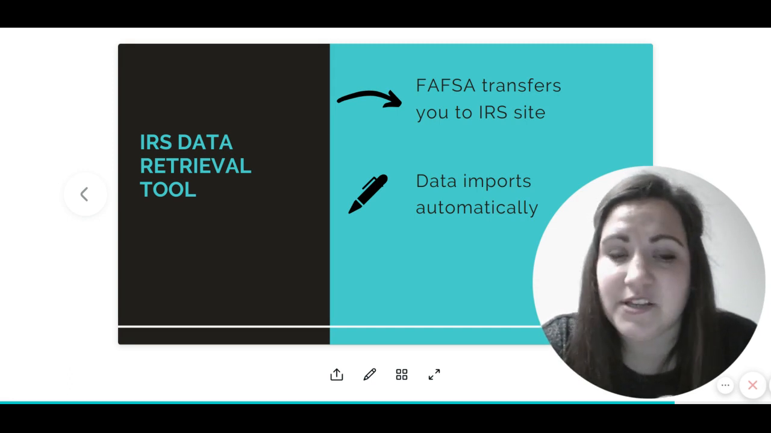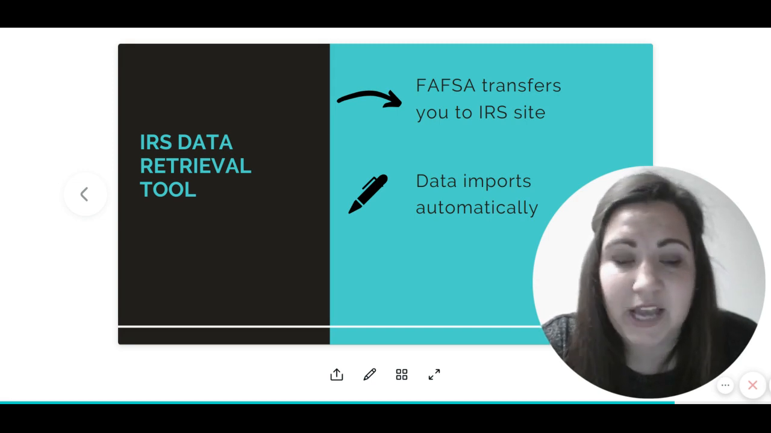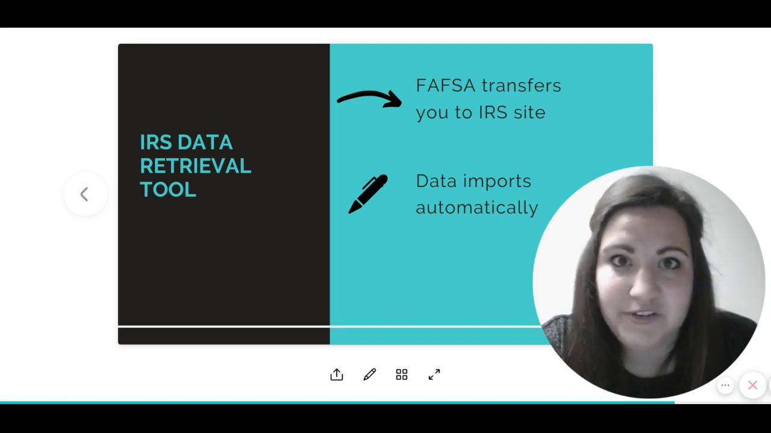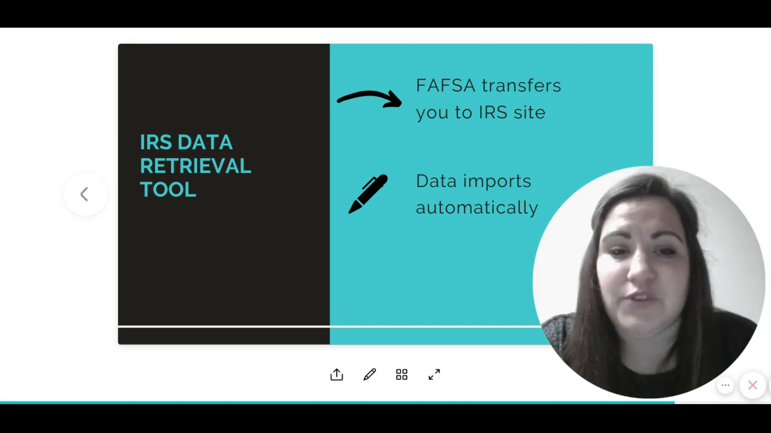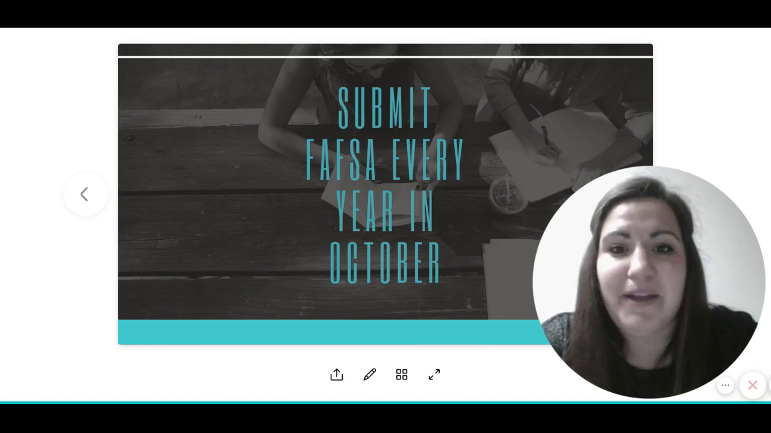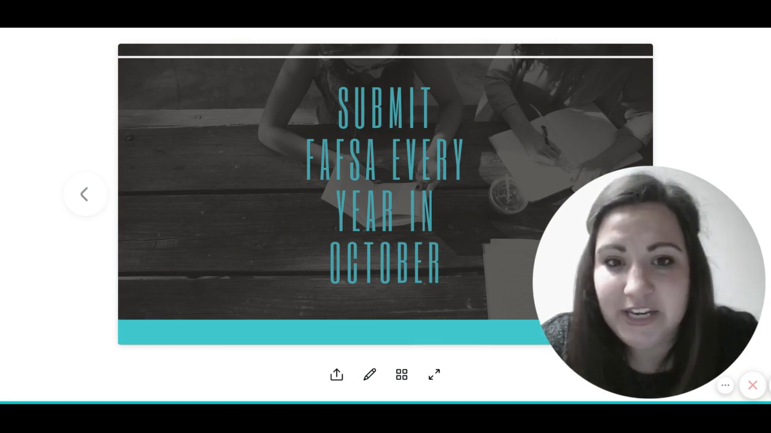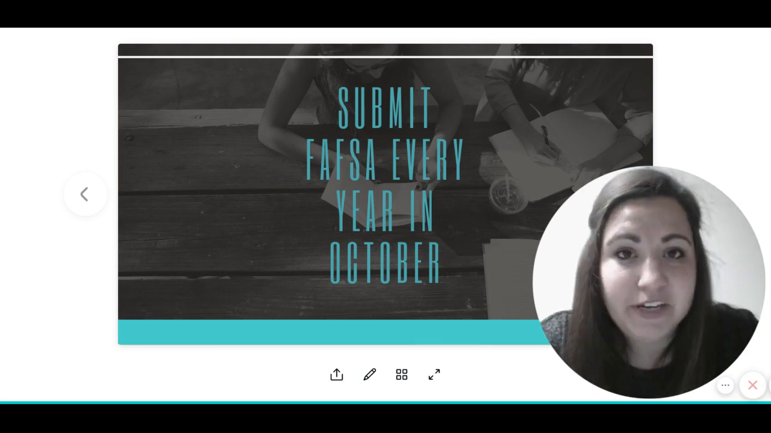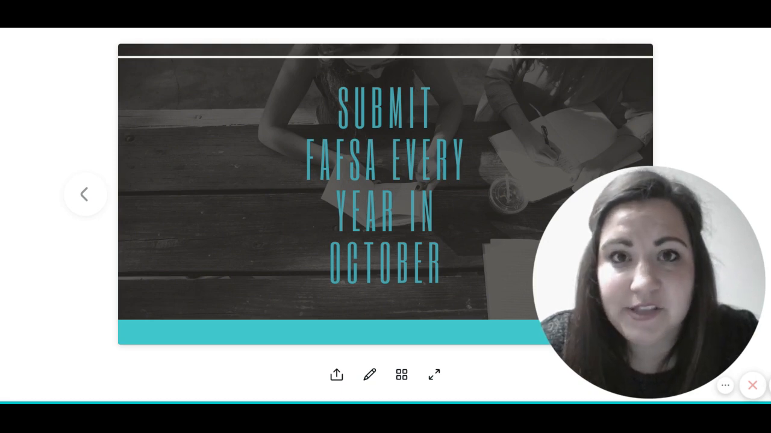So the FAFSA is not a hard form to fill out. It's not going to take up a week of your time as long as you have all the information ready to go, and you can transfer over to that IRS site very easily, log in, and it just imports all the data for you. So again, I just recommend submitting the FAFSA every year as soon as it opens in October. Every year that your student attends college is a year that you should be submitting the FAFSA just to see if you qualify for any aid.